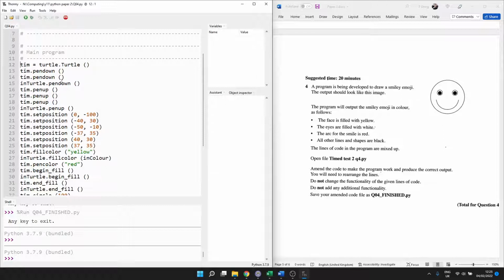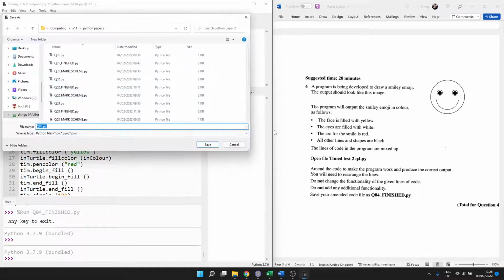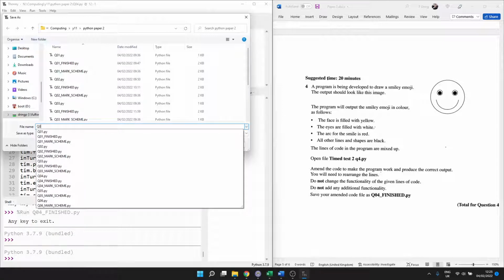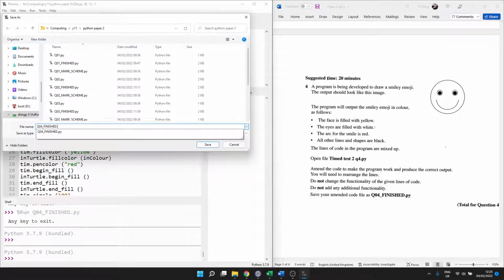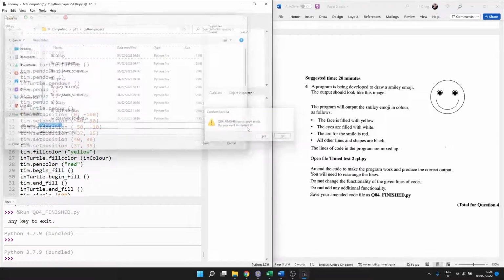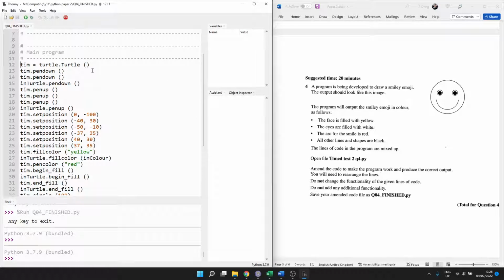But remember, the top tips are stay calm, read through the question. Very first thing is save it as what you're asked to save it as. It says at the end of the question, Q04 finished.py. I've already got it, so I'm going to overwrite it, just so that you can go back if you make a mistake. Next, let's read through the question.